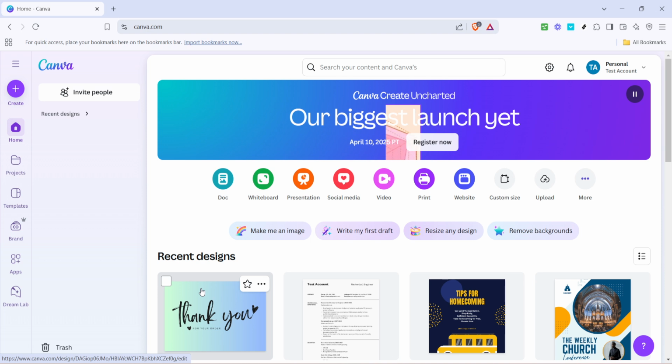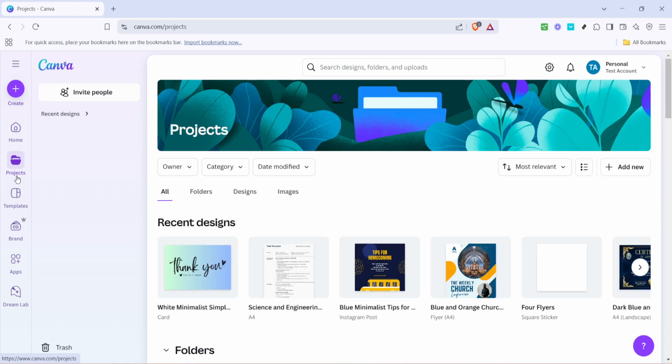First, let's start by opening Canva in your web browser and logging into your account. Once you're logged in, the first thing you'll want to do is locate the Projects tab. The Projects tab is the place where all your designs and uploaded content live. You can find it in the main menu on the left side of the Canva homepage.